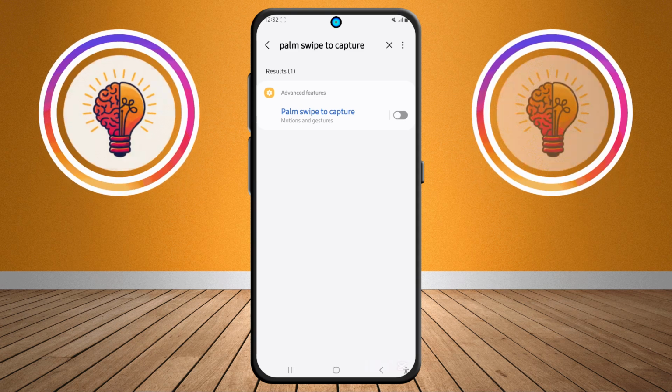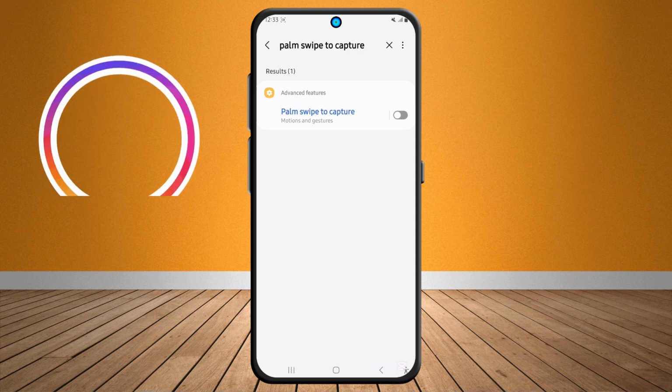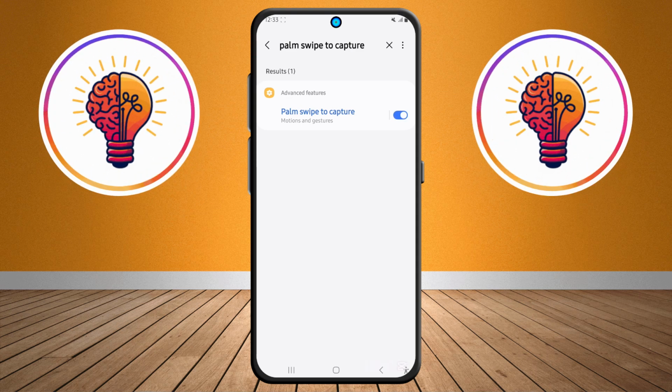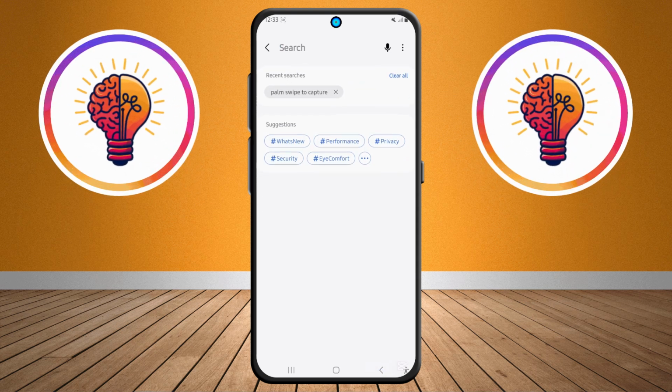Step 4. After performing the search, find the palm swipe to capture option. Unfortunately, this is turned off. Tap the option to turn it on. To take a screenshot, swipe the edge of your hand across the screen, and the screenshot will be captured instantly.